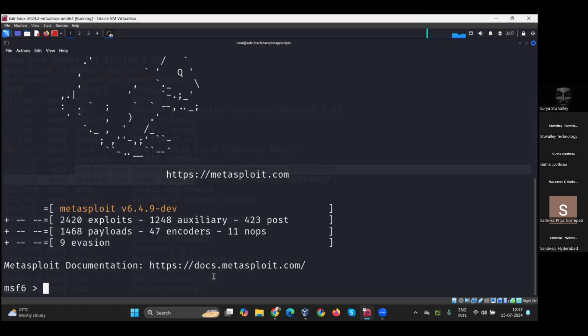So here you have to search for it. Not just typing the VSFTP 2.3.4, you need to search for that one. For that you have to write a command called search. Search vsftpd 2.3.4. This is the vulnerable version that your target system has been using.